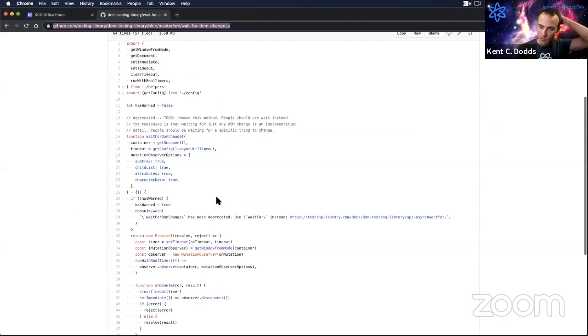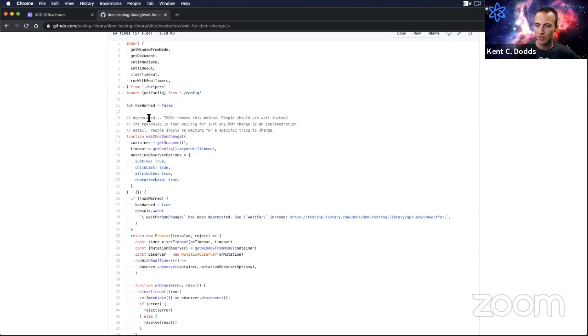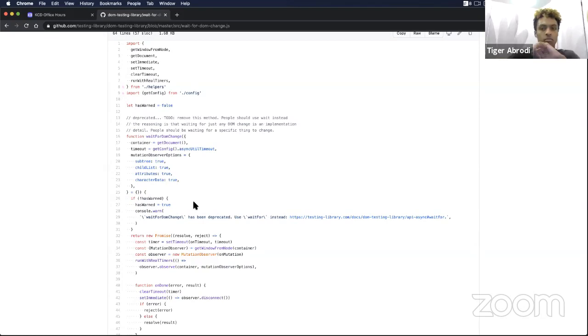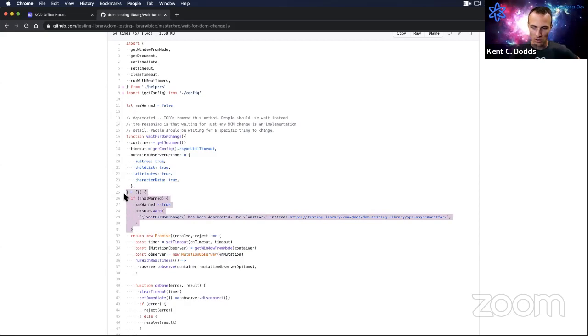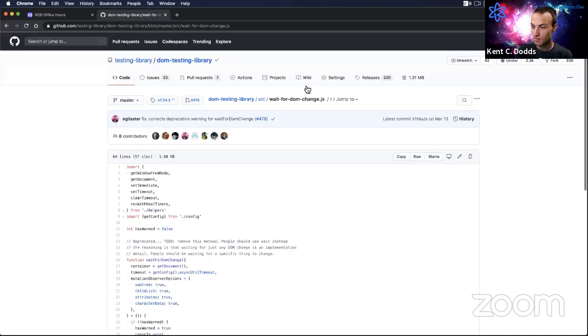One thing we did for waitForDomChange is we have this hasWarned variable set to false. We don't use waitForDomChange anymore because waitFor can do everything it used to. It's just a module-level variable. When this is called, if we haven't warned yet, we do a console.warn to indicate that it's no longer needed, and then set that to true, so it only warns once, because it would be super annoying if it warned every time they called this. This is a runtime solution to this problem. So that's one solution you could look at.